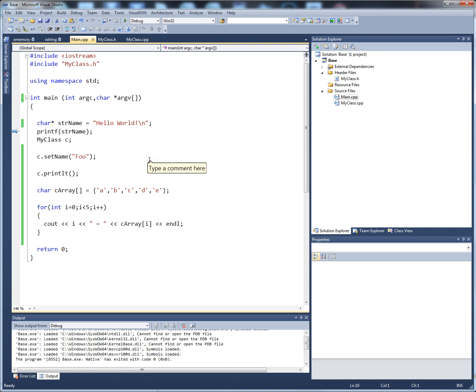Hey everybody, I just wanted to share some debugging in Visual Studio 2010. So, I just wanted to show how you can do some debugging in C++. So, I wrote a simple main function and it prints out hello world. It initializes a class that I created, and I set a name variable for that class, and then I print it out, and then I loop through an array.